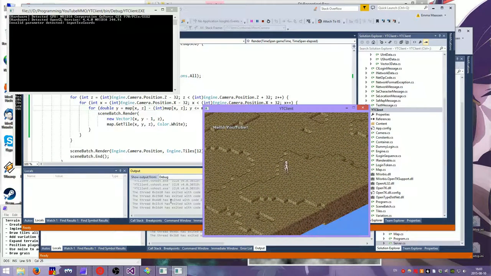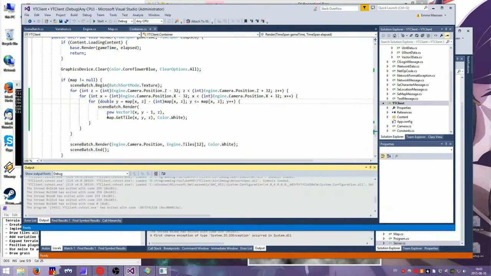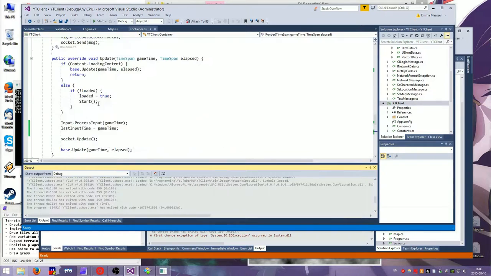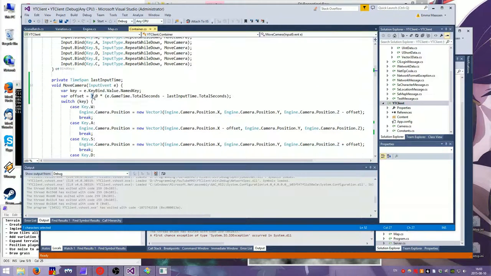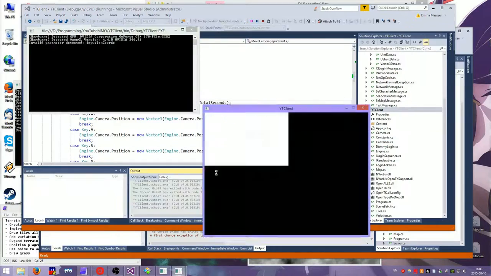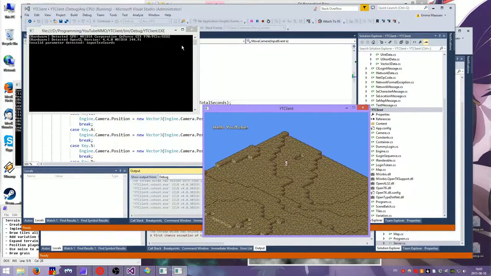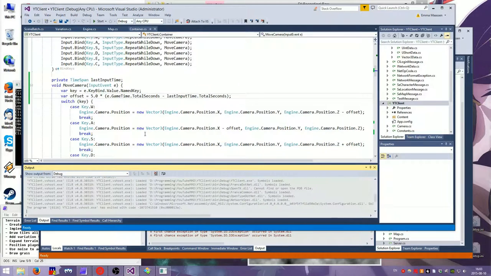And we're there. Amazing. So obviously we don't want to have to walk around the entire map. Actually, let's do a quick thing here. Let's just change that to 5. Let's see how we find that. Yeah, that's a bit better. That's a bit faster.